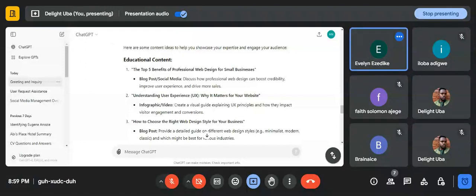Well done. My question is, does this app generate images or videos? It generates images, but I think that one is the paid version. Does the paid version help with videos too? Yes.